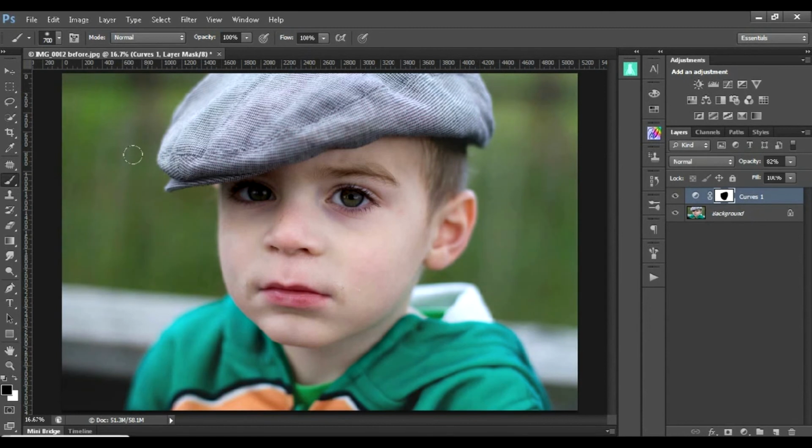So we still got a little bit of detail missing, but you could also change the opacity of your brush and then paint on your layer mask there, just to add a little bit of haze or matte. Okay, I would call that good. So here's our before and here's our after. Before, after. So there you have it.